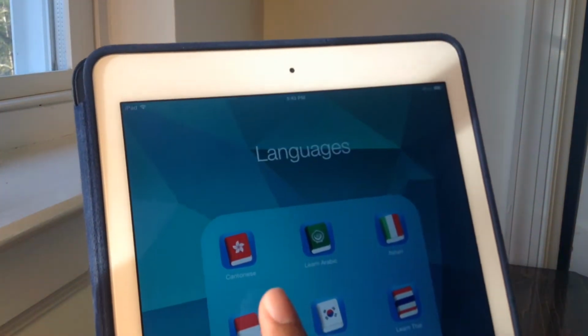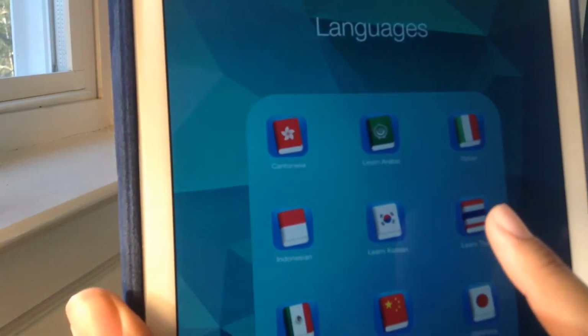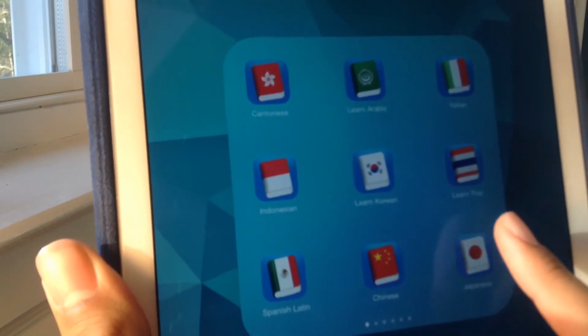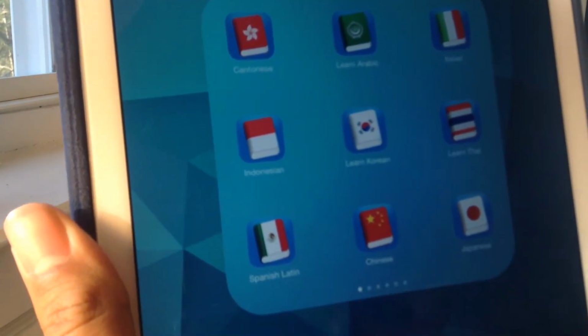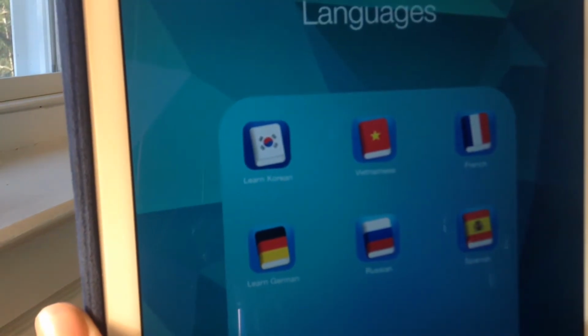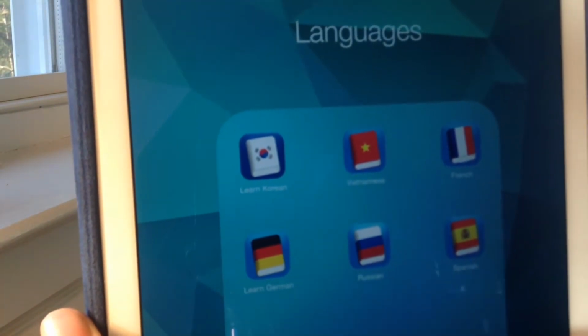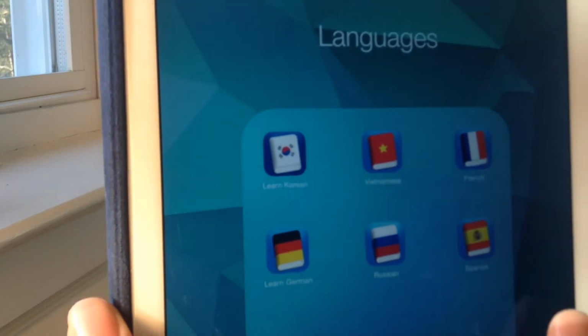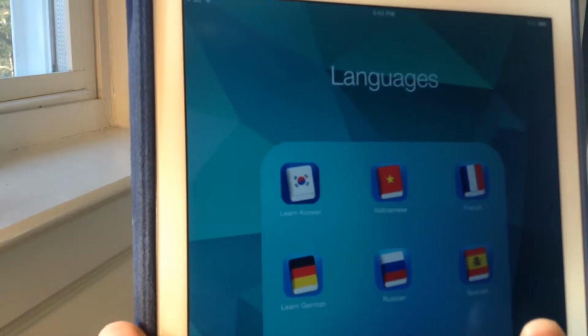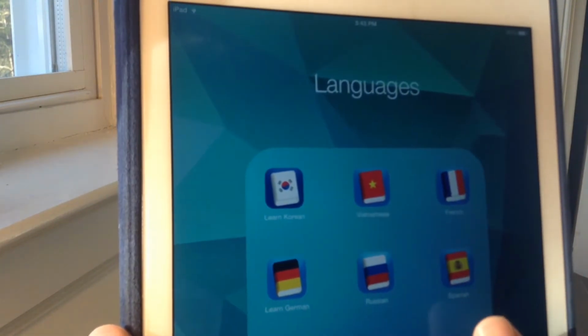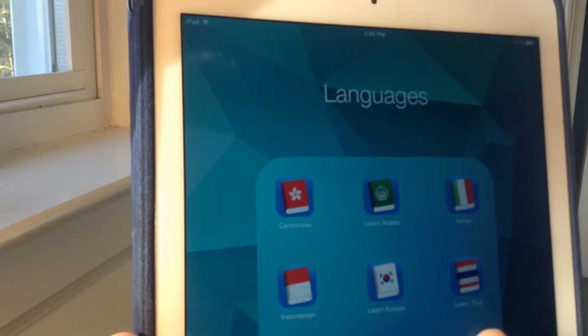You can get them in Cantonese, Arabic, Italian, Indonesian, Korean, Thai, Spanish, Mandarin, Japanese, Vietnamese, French, German, Russian, and Spain Spanish. And you can also get them in a few others, I believe.